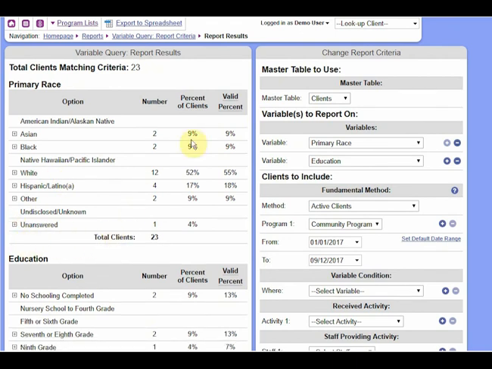Okay, and all these reports can be exported to a spreadsheet. This opens up in Excel, and you can make all the pie charts you need and do all the fancy things with this. There's a lot more to get into with reports. On the top right of the screen right now should be a link to an instructional video on how to run the variable query reports, and that will give you a better idea of all the things you can do in this specific reporting tool.